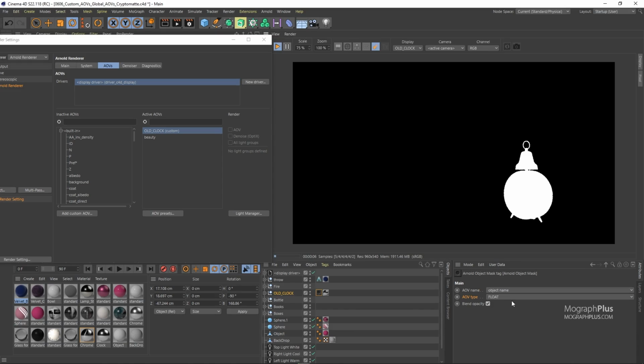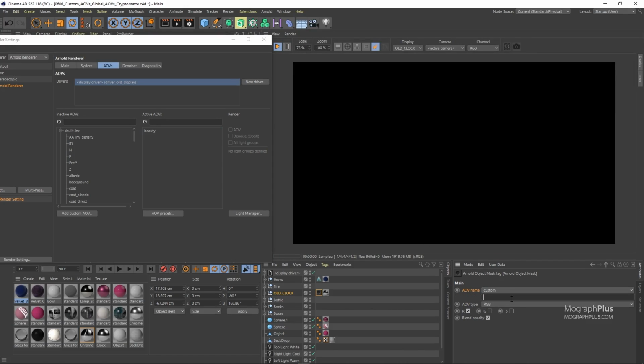If I select the tag again, we can change the AOV type to RGB, for example, and create RGB masks instead of a simple white mask. If I rerun the IPR, I can choose R, G, or the B channel or a combination, which can be useful for masking in post. I can change the AOV name from object name to custom and name this AOV what I want. Let's try something simple like clock.